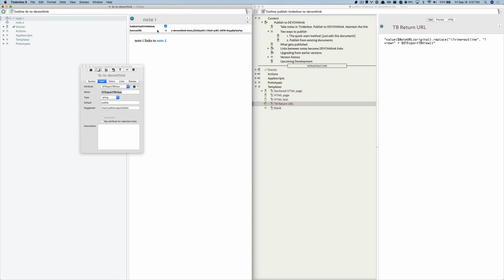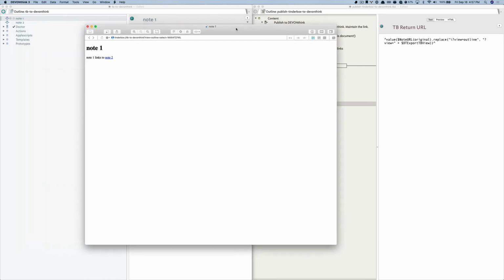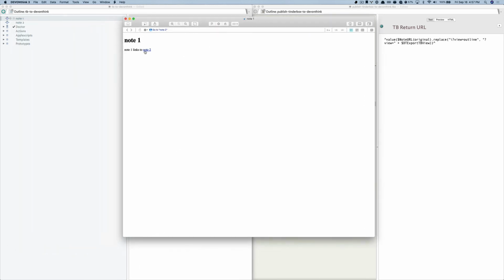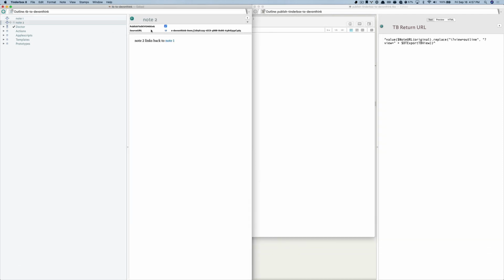So you see it worked. It created a source URL, one for each one. I click that. It opens up my document in DEVONthink, and the links work. I hover over it. You see note 2 goes back to note 1, back to note 2. Now the other cool thing is we have a backlink from DEVONthink to Tinderbox. So see over in Tinderbox, note 1 is selected, but I'm looking at note 2. I click it, takes me to note 2 in the outline view.